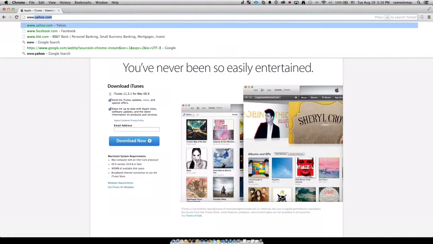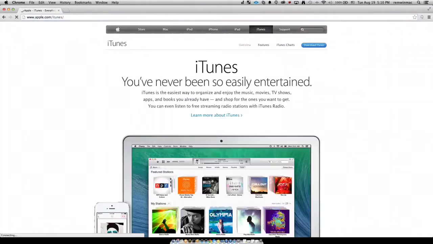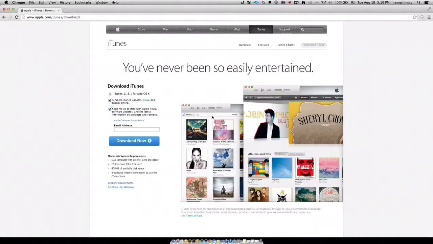Type in your bar up here www.apple.com/itunes, and you'll be taken to this page here. You should click enter, and it'll automatically take you to the Apple website iTunes page. Right here at the top right hand corner, click on download iTunes. I don't believe you have to enter your email address, but enter it if you want to receive updates and stuff. Click download now, and after it's done downloading, it should be in your downloads folder.